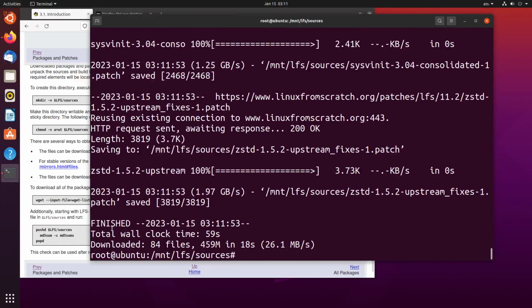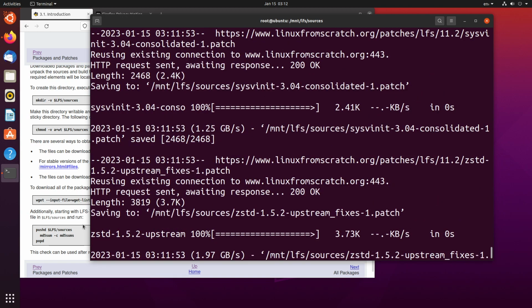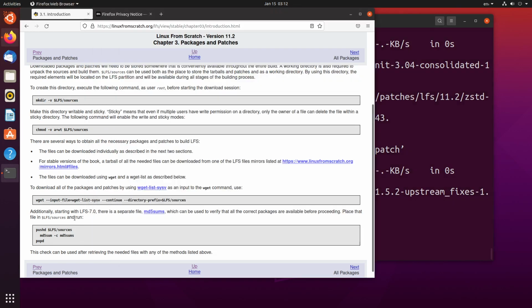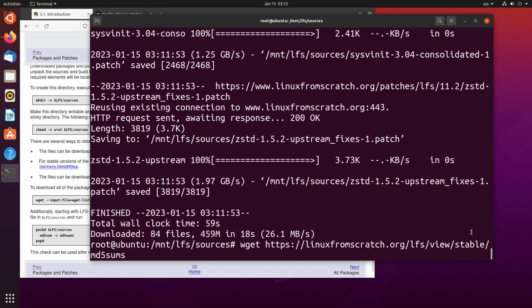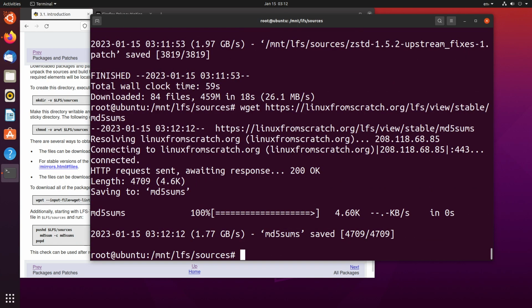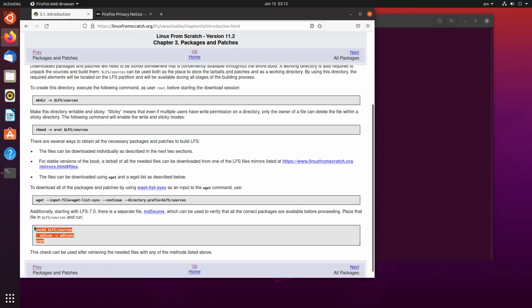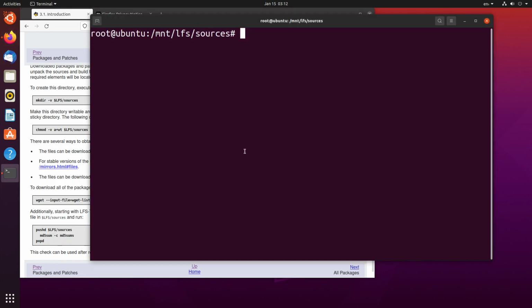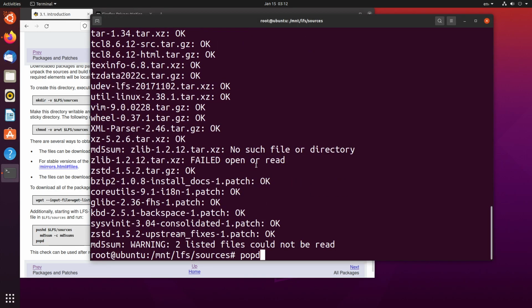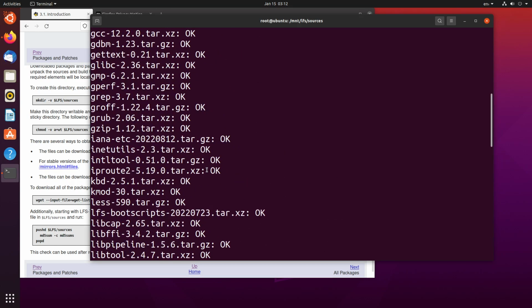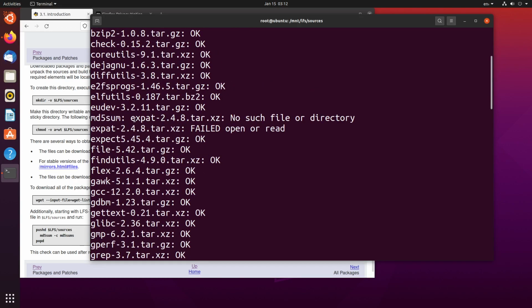There's XZ. And as we finished, it took a total of 59 seconds to download nearly half a gig, which is fine. So we need to wget the MD5 sums. We grabbed that, and now we need to run the MD5 sum file. As we can see here, there are two that failed the list. It's zlib 1.2.12, and it is also expat 2.4.8.tar.xz.